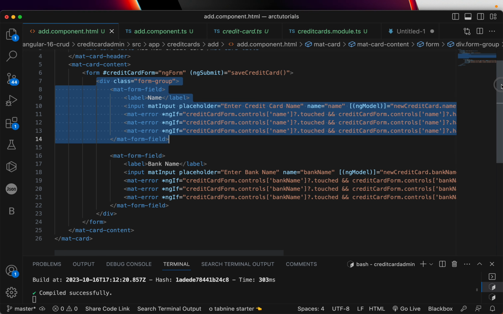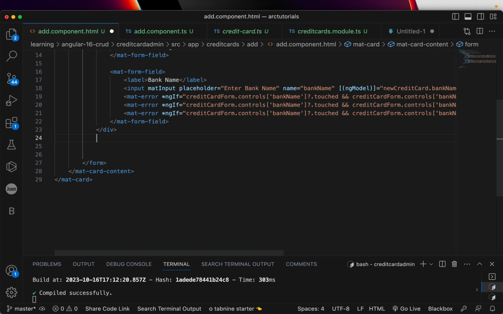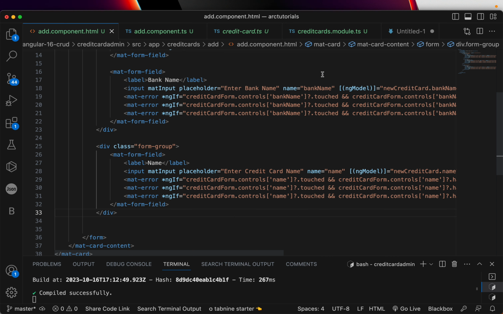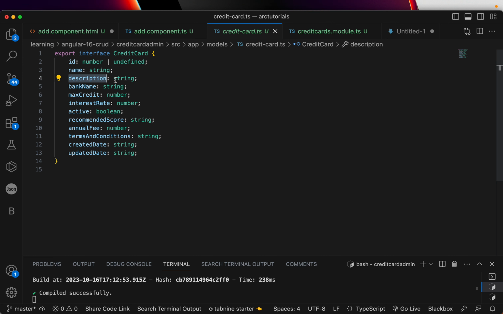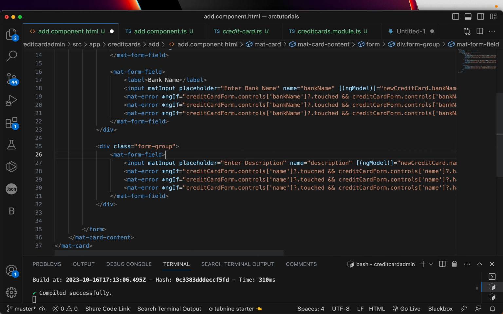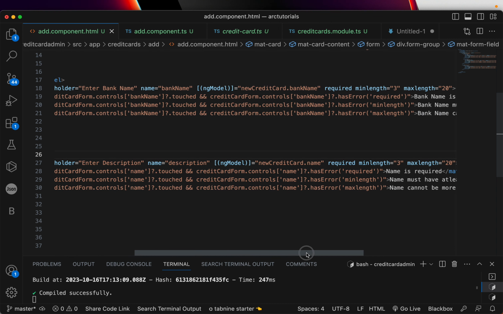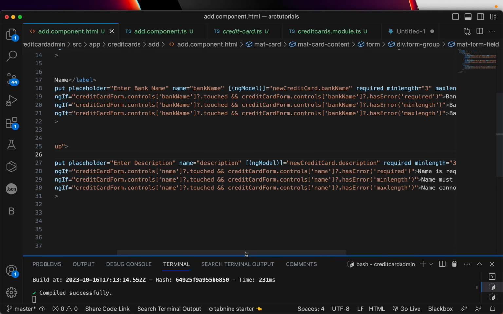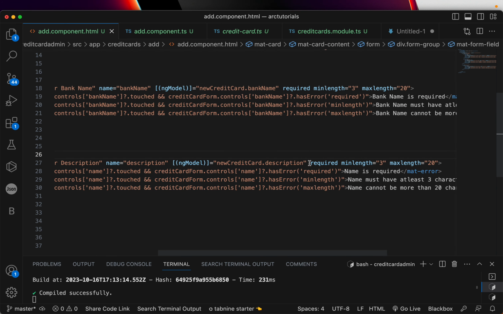Copy the div and the mat form field and paste it outside the div to create a new field, which is the next one, the description. So change the name to description. Here also you would change description, and this is the same name that you would have given in the model. Okay, remember that's very important. Enter description, and now I'm going to use something different. Instead of this label, I'm going to use a floating label. So I'll show you what that means. Just change the values that we just learned, put the description.